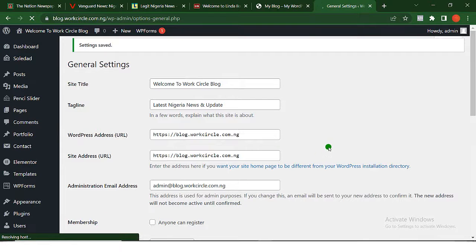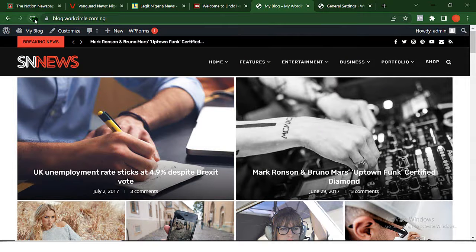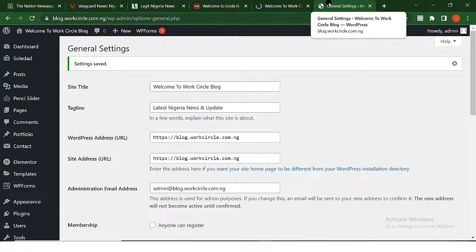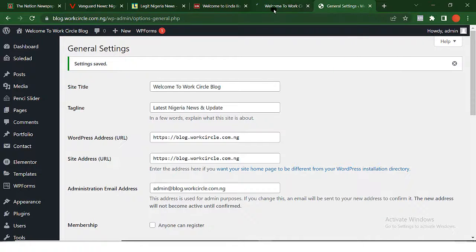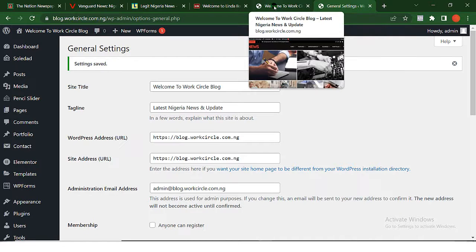Right, once you save changes, you come to your blog, reload this, and wait for it to load. Now you can see the changes have been effected. Welcome to Work Cycle blog, latest Nigeria news and update.